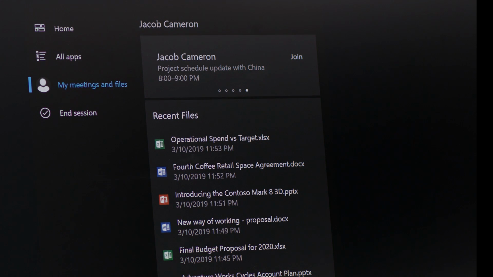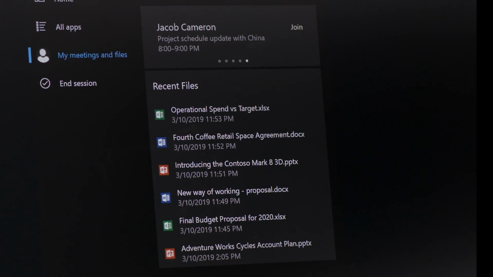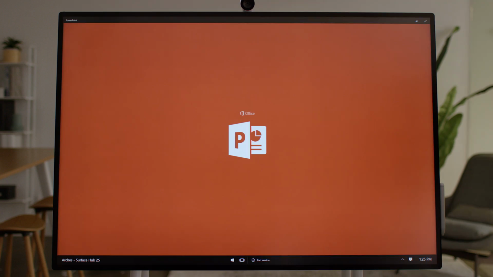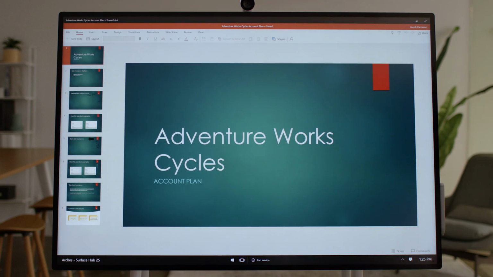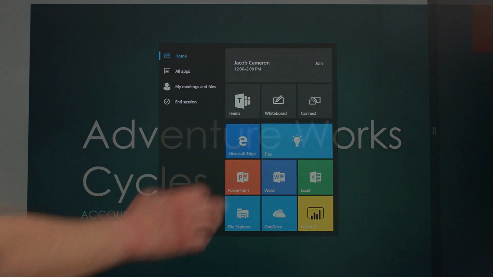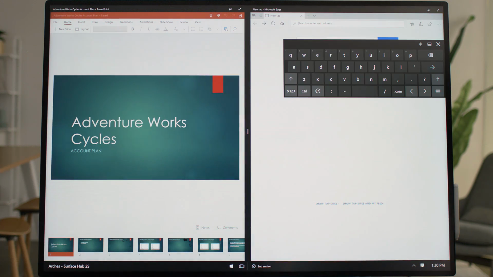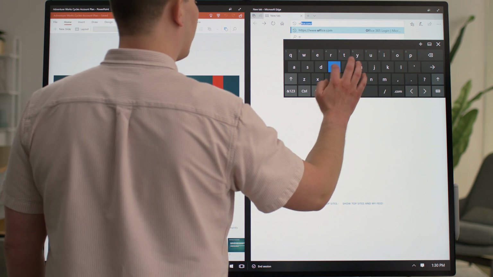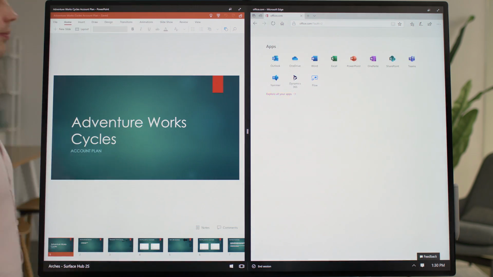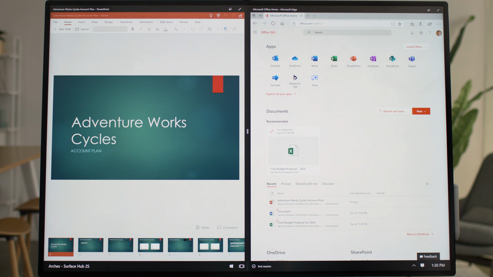Below your meetings, you'll see a list of documents that you've recently opened from your work OneDrive. Simply tap on a document to open it. As you're already signed in to the Surface Hub, all your documents open seamlessly, so you can quickly continue just where you left off. You're also signed into Microsoft Edge, so you can access your company's internal sites and tools. As an example, if you navigate to office.com, you'll see your Office 365 portal without being asked to re-enter your password.